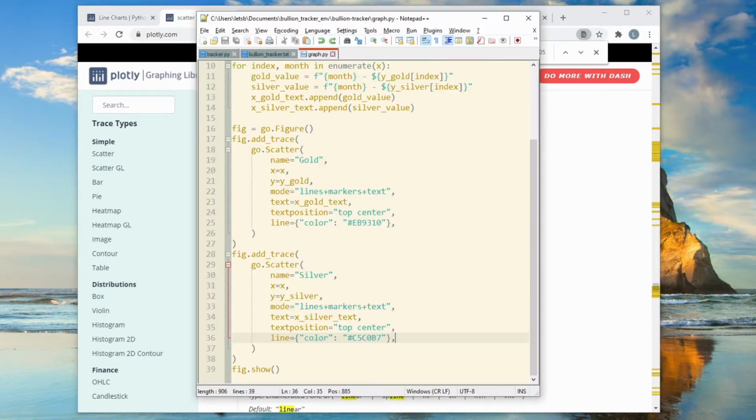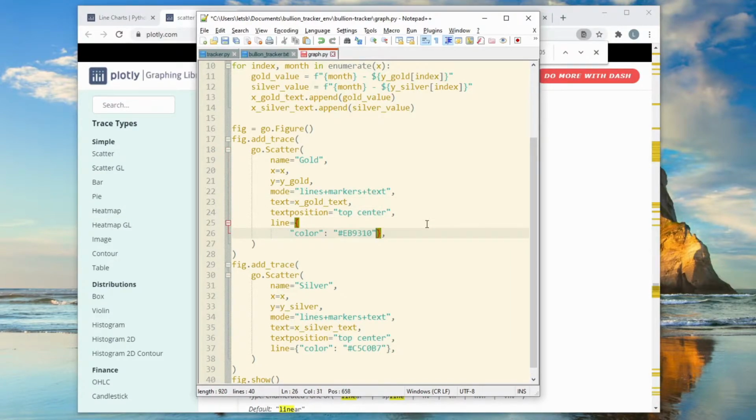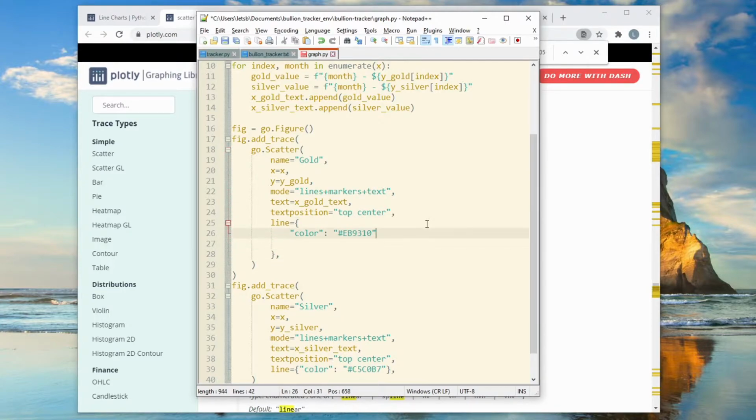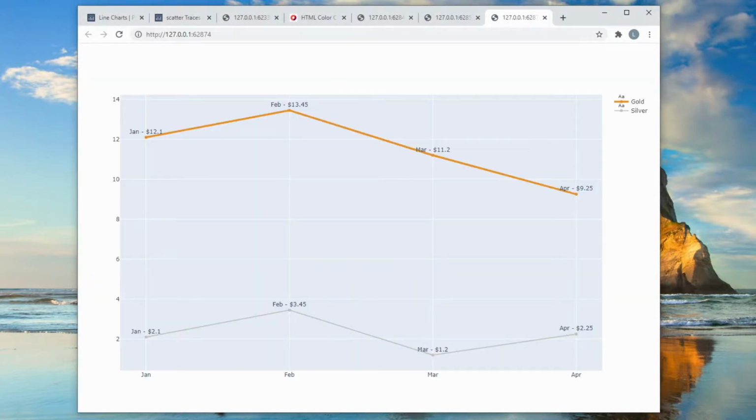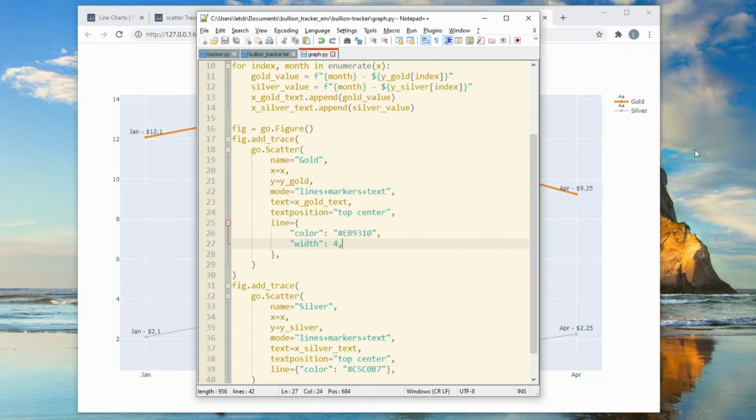All right, so going back to the code, I'm going to try to double the width of the line. So we'll add another argument here. We'll call it width and set that to 4. So let's save this and try to run it again. All right, so you can see that the gold line is quite a bit thicker and it's much easier to see. So I'm going to do the same for silver.